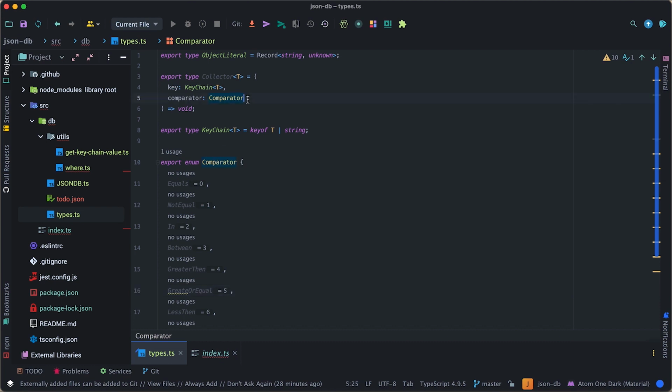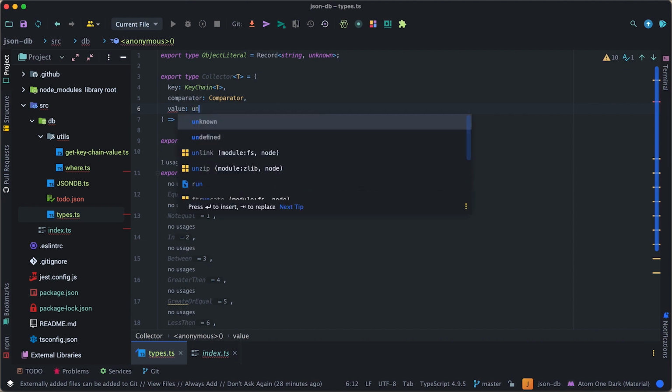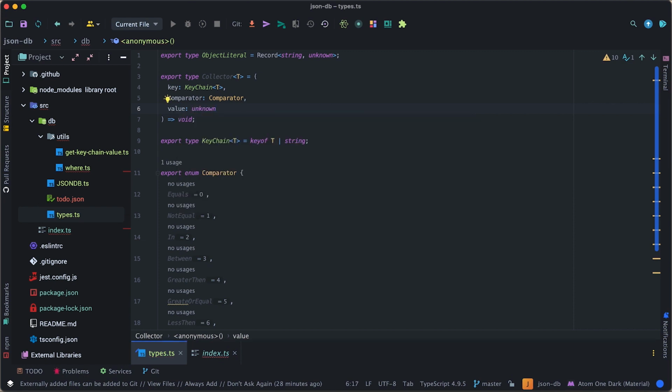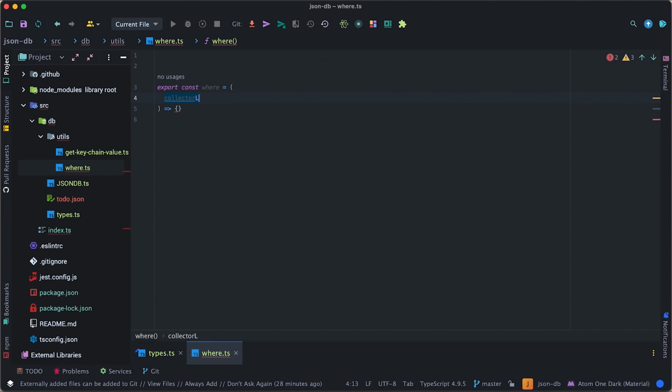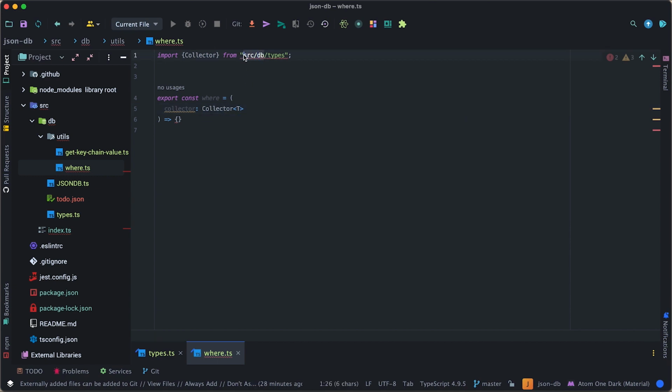So we're gonna collect the comparator and the value. The value can be anything, so it's unknown. We don't know. I'm not gonna use any. It can actually be anything, but it's unknown. And we're gonna return void. So here we're gonna say the collector should be a collector. And we know a collector takes T. So that means this needs to take a T as well.